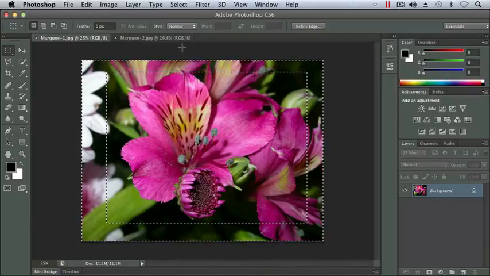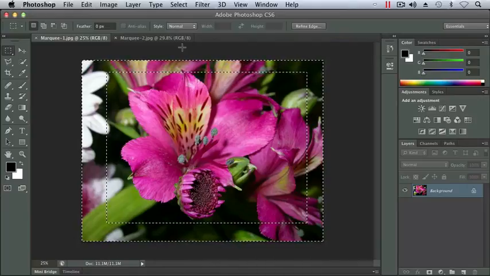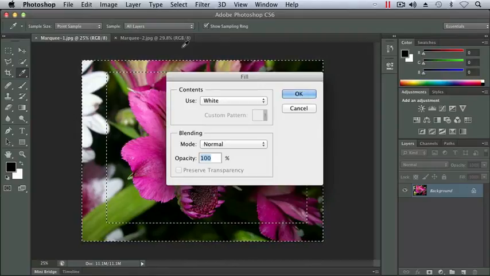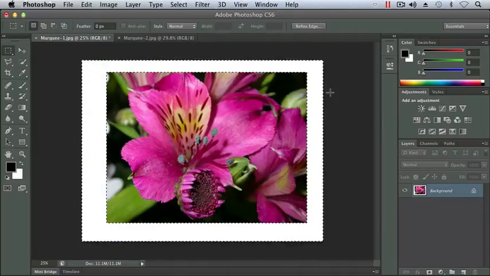So now we see 2 boxes of marching ants, or the selected area. So this tells us my selection actually is between those 2 areas, those 2 sections of marching ants. So if I were to press delete at this point, now it comes up as white as my contents because I changed it the last time I opened this box. If I click OK, you'll see now I have a white canvas around my picture.